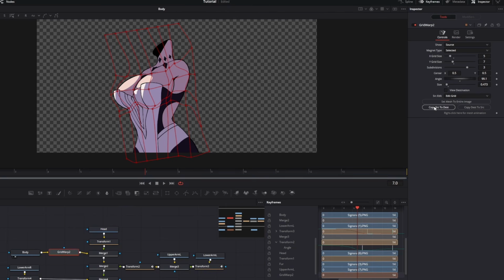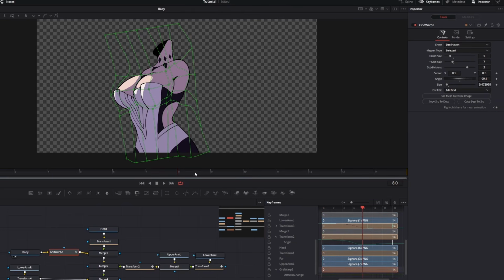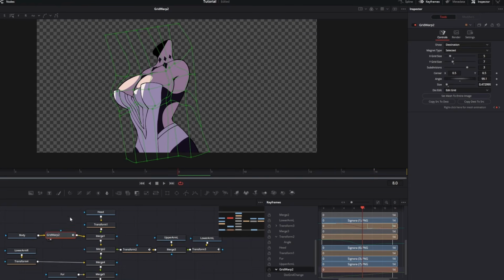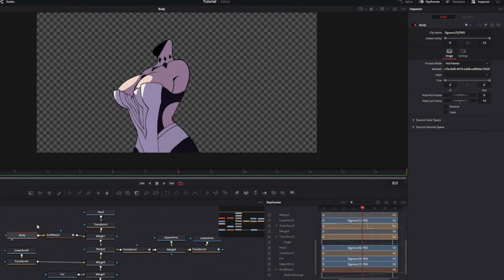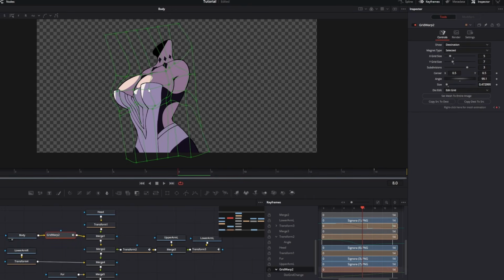Don't forget to copy source to destination. Go to your destination and then we can animate this. So we're gonna put a keyframe at the beginning, at the middle, and at the end. Make sure when you're animating this that your view is not set to the body, because if you set your view to the body and go over to the grid warp and try to move stuff, you obviously won't see the movement because the body itself isn't moving, the grid warp is moving. So if we hit 2 on the grid warp, you will see that it actually moved.